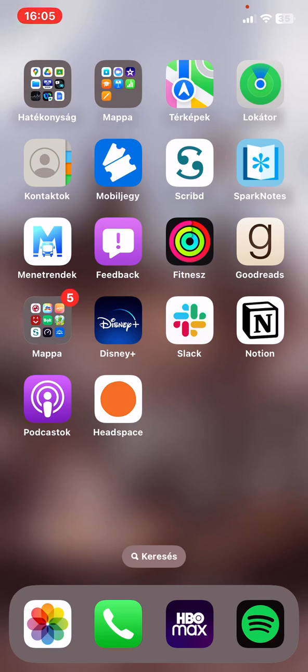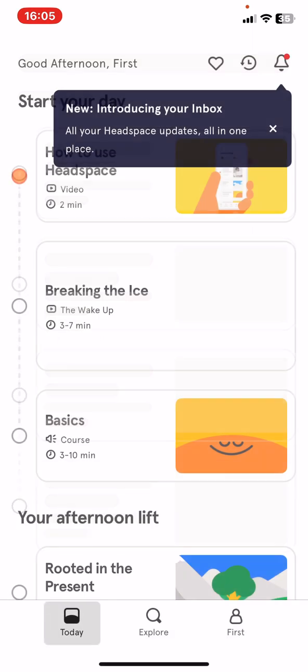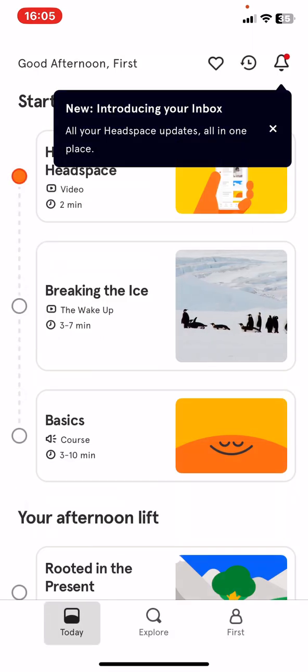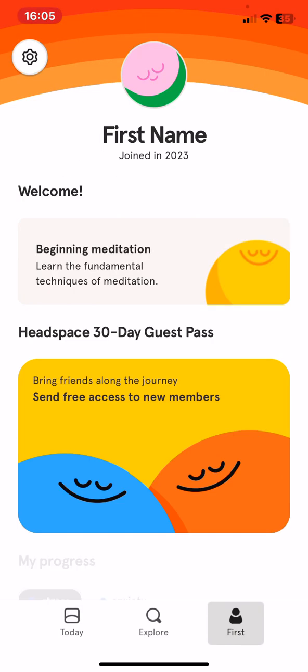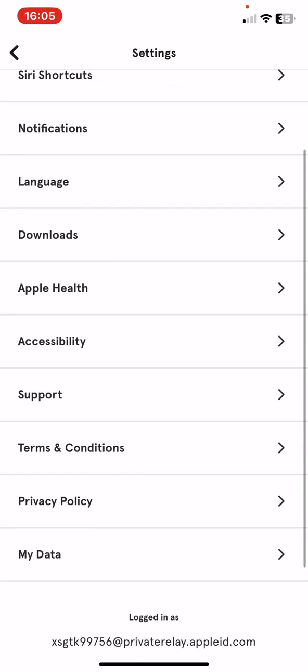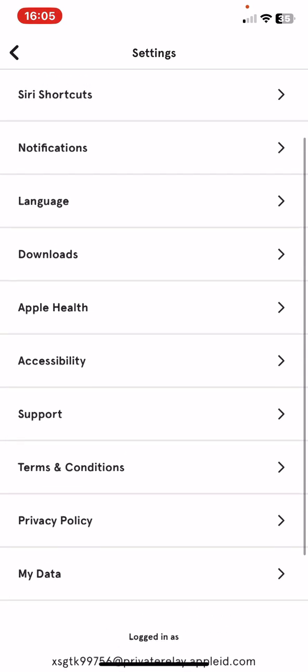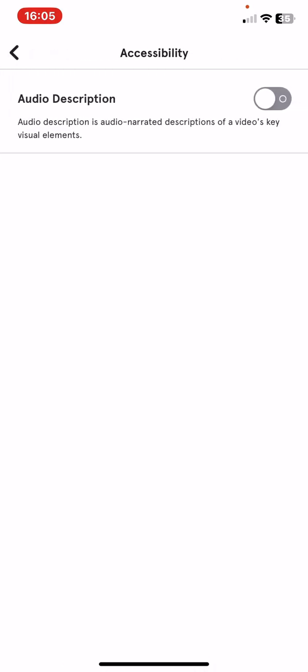First of all, open the application on your phone. And then click on the person button at the bottom of the page on the right. And then click on the settings button at the top of the page on the left. And then if you scroll down, look for the accessibility button and just click on that.